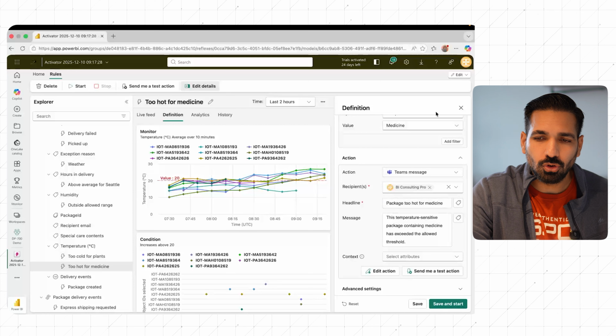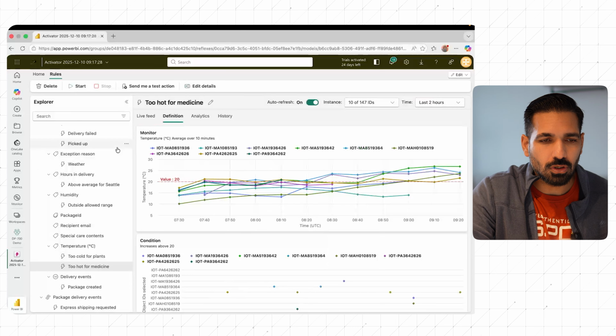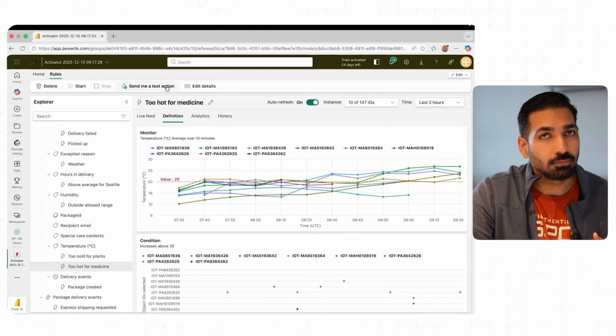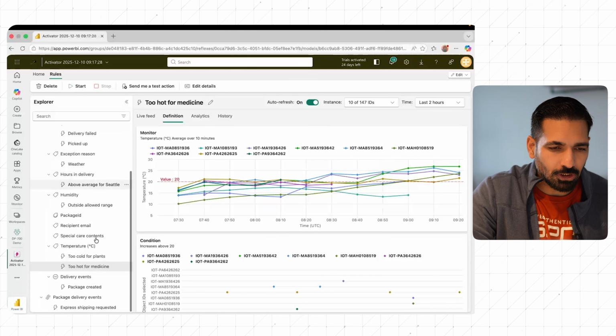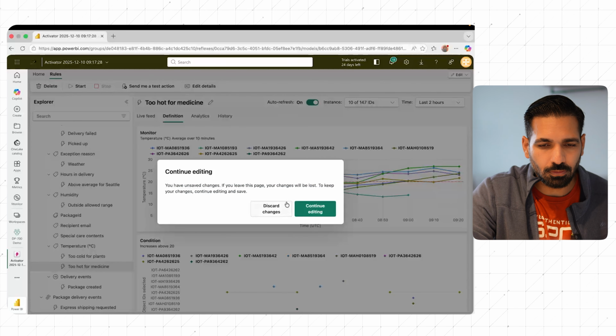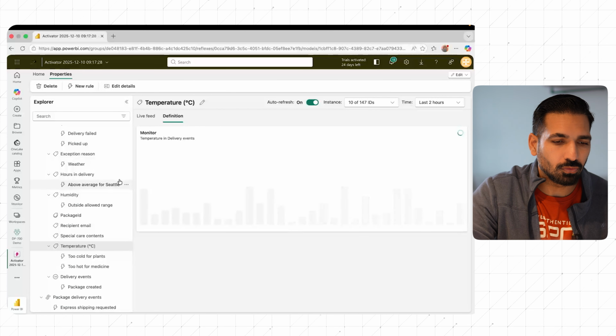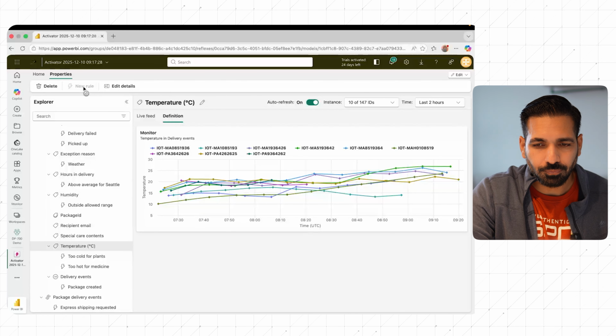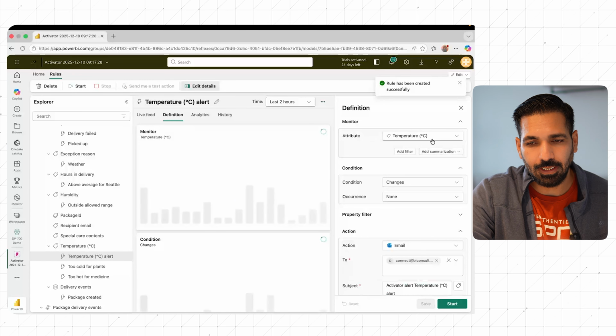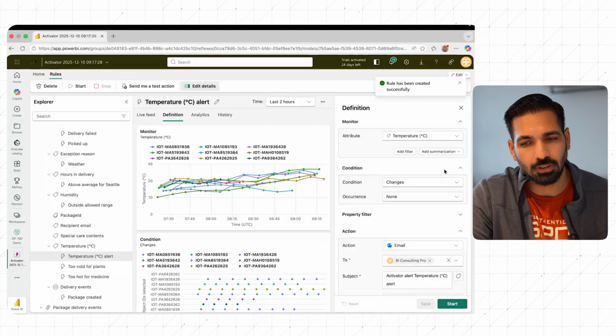Now I'm going to also show you how you can create your own. So you have to come over here. There are the rules. There is a send me a test action, and then there is this one. So if I just go there, package, and I'm going to create on temperature. I'm going to discard my changes because I don't want to do this. So under temperature, we can create one new rule. Click on this, and here again those changes are coming.